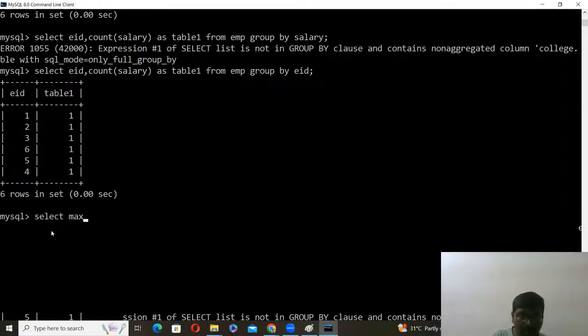Select, suppose, maximum of, assume, salary, comma, min of salary from. Here previously I was writing a table name. Right now I am not writing a table name. Select employee id, comma, suppose employee name from employee.